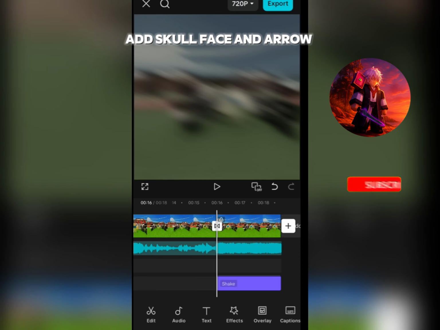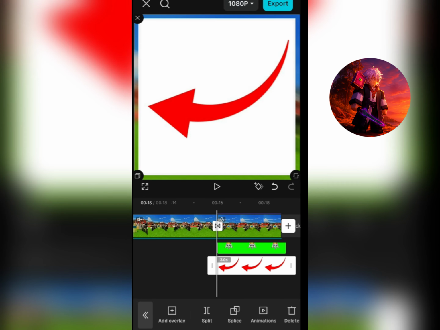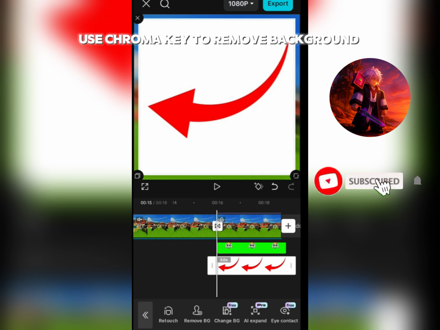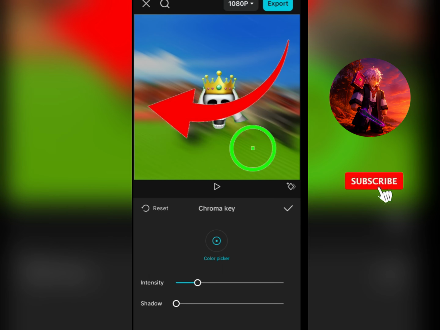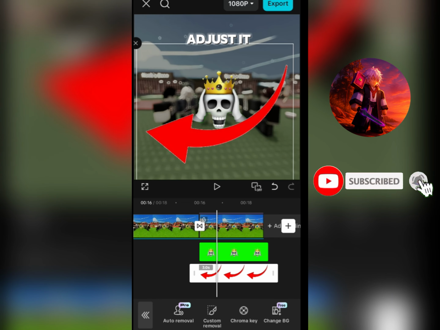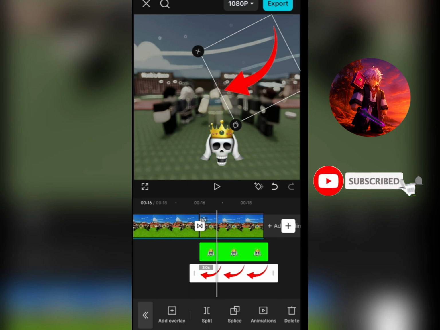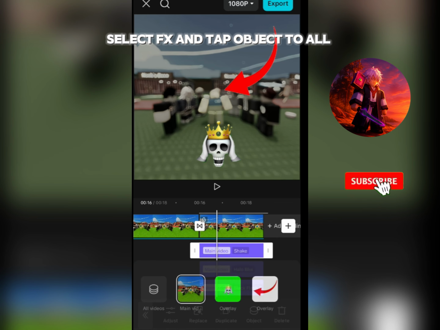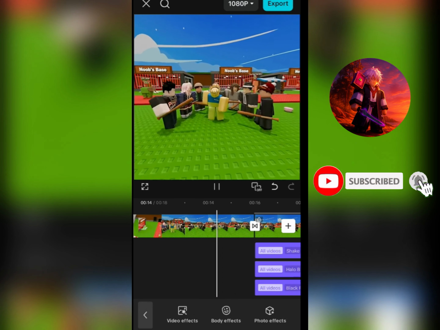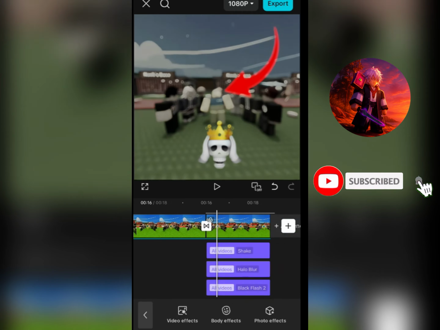Add skull face and arrow. Use chroma key to remove background. Adjust it. Select FX and tap to object to all. It looks like this.